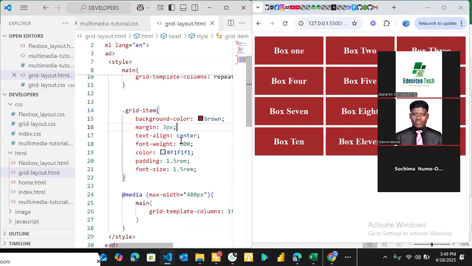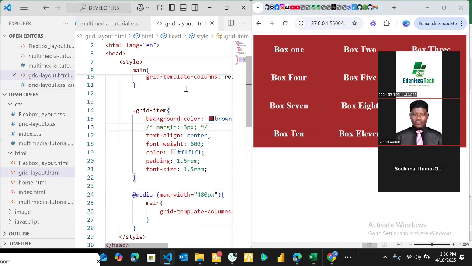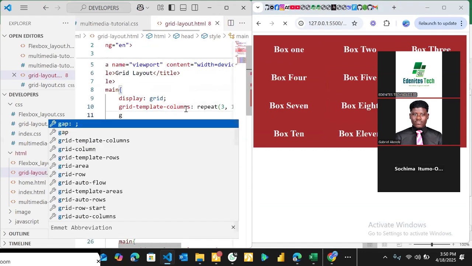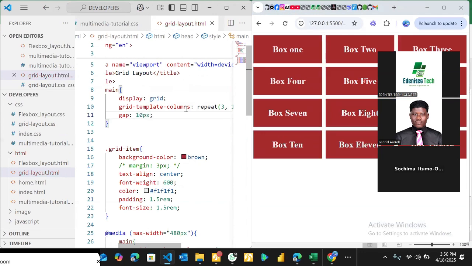And apart from the fact that I added margin here, just like in Flexbox, without adding margin here, grid also works here. Gap also works here. You see, I added a gap of 10 pixels. You see the effect here.